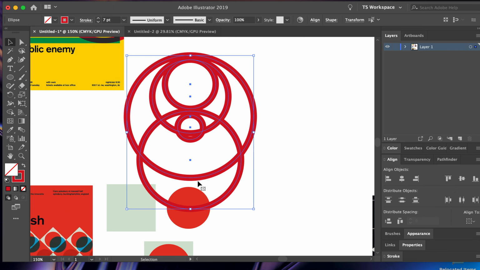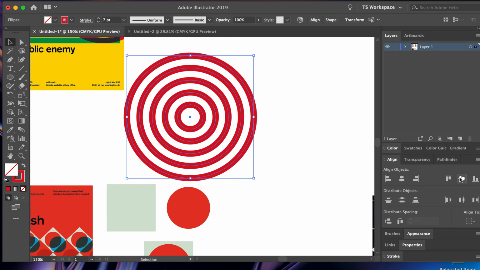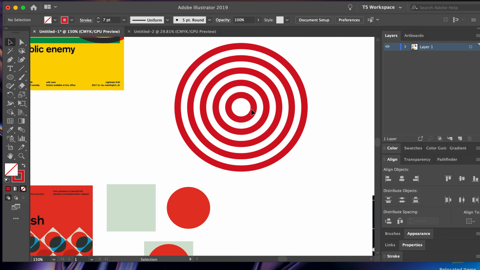Now everything is in this central line. And then I'm going to center align vertically. And as you can see, it's now perfectly created that shape. This one I want to switch to a fill. So just switch back to a fill.